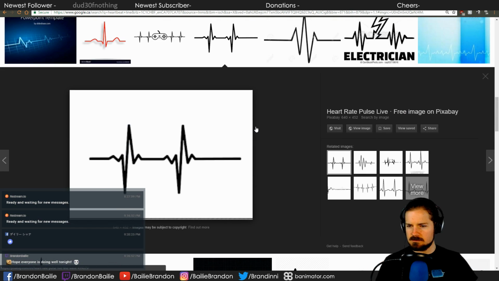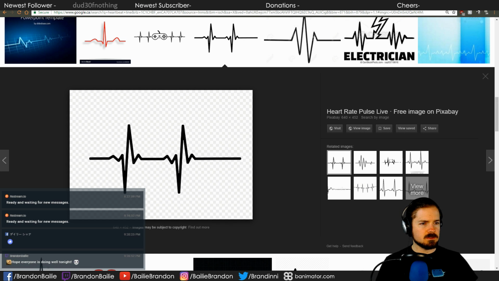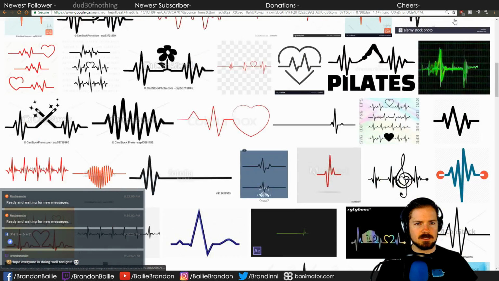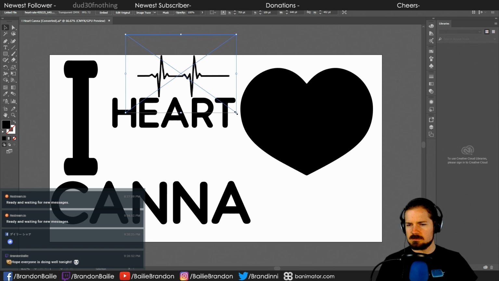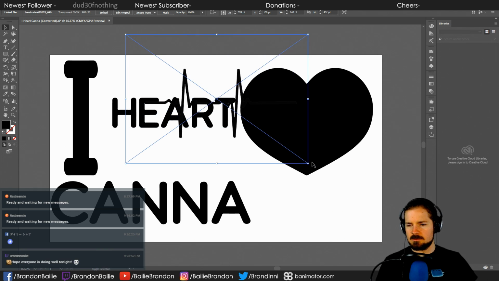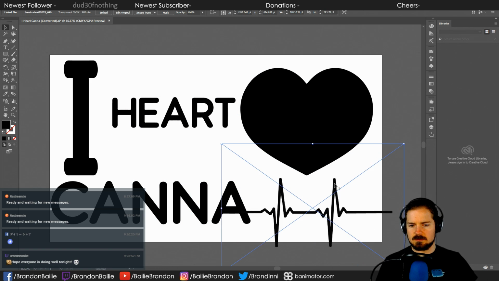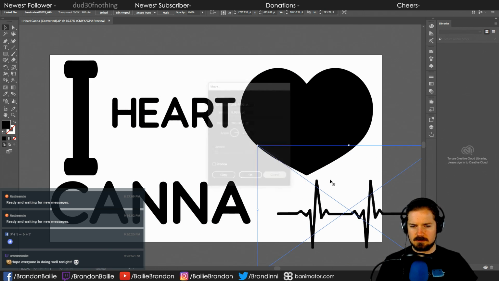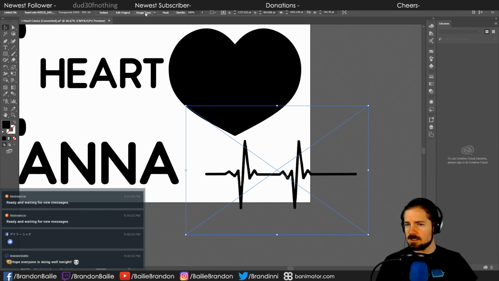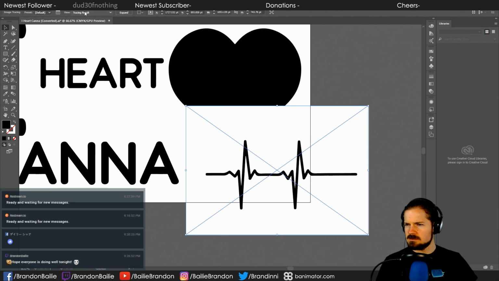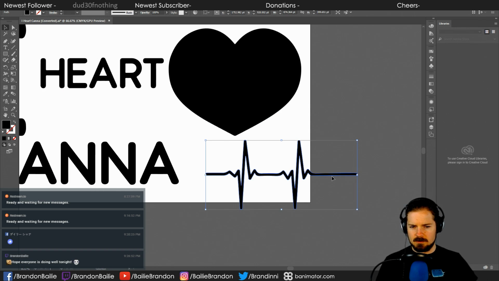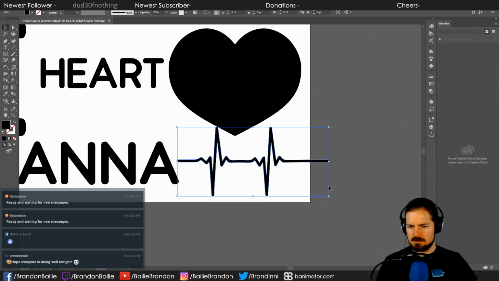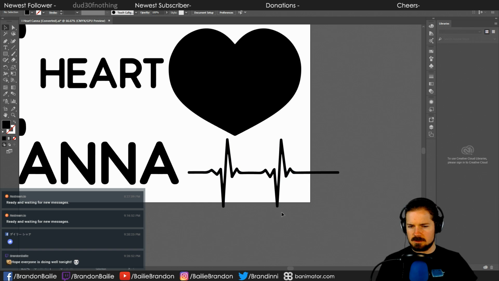You know, this is good enough, right? Heartbeat pulse. So we can just drag and drop that over there. Bring this in. Size it up a little bit more. But yeah, that's fine. Now with that, we can just say image trace. Sure, expand, go in here, go to ungroup, delete this white thing. And then now you have a pure heartbeat that's here.